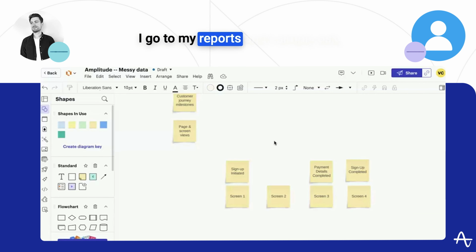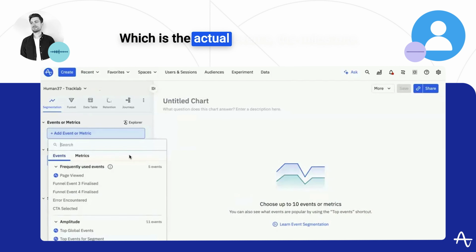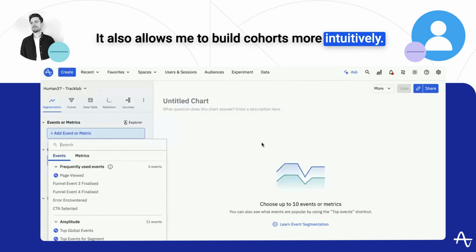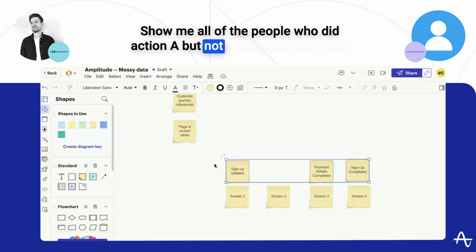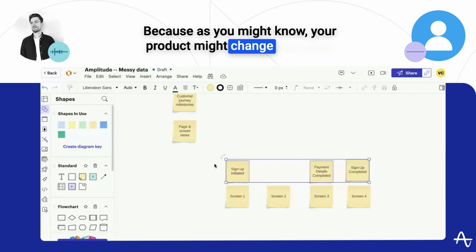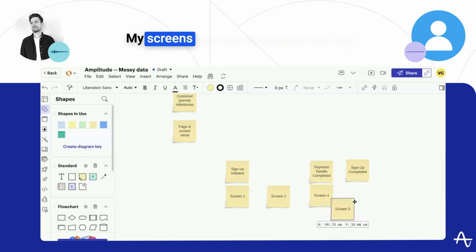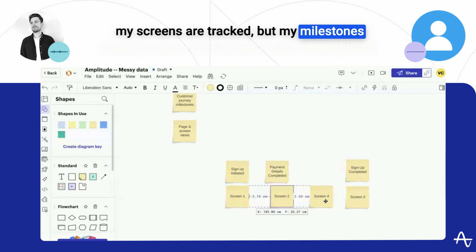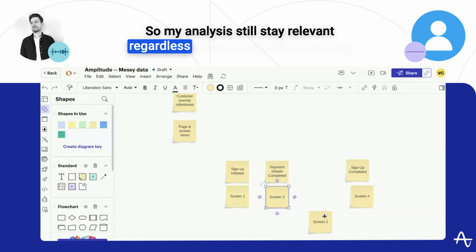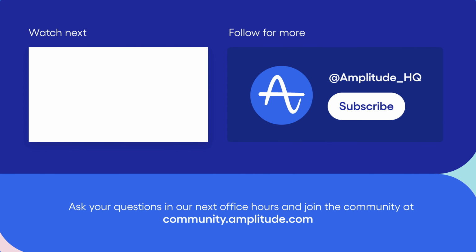I go to my report and I simply ask, I'm taking my segmentation chart and I'm asking, show me all the users who completed this, which is the actual event, the milestone, which makes my life way easier. It also allows me to build cohorts more intuitively. Show me all of the people who did action A but not B, without taking into account which screen order we're in. Because as you might know, your product might change and some people might want to change a screen. At that point, your whole analysis becomes tricky. My screens can still be tracked the way my screens are tracked, but my milestones actually move with the action that is completed. So my analysis still stays relevant regardless of how my product is using screens in order to convey that action. Thank you very much.